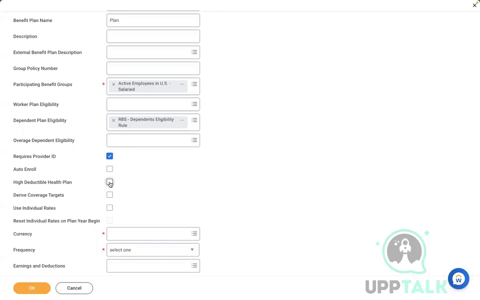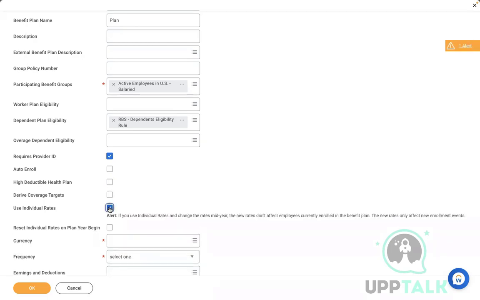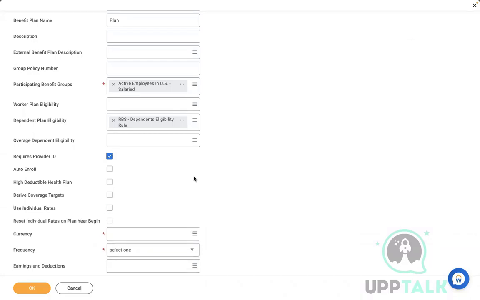Is it a high deductible health plan? Highly compensated employees, high deductible health plan, because the payroll team requires these details to adjust the tax funds. If it is a high deductible health plan, select this. Otherwise, for the payroll team, it doesn't play any key role. And use individual rates: if you are maintaining these rates in an external system, then we'll select the checkbox so that you will get reset individual rate.